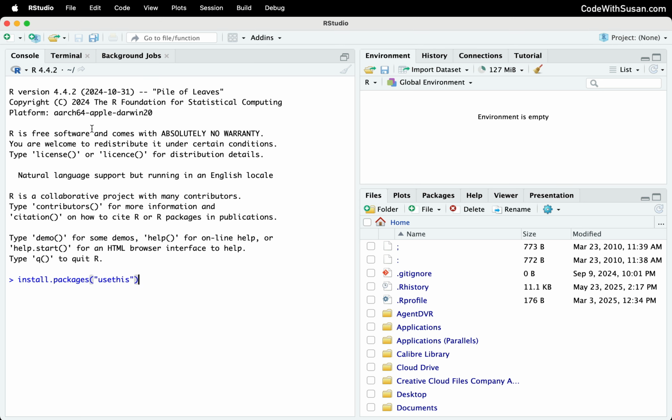Now notice where I'm running this, I'm no longer in the terminal. When I restarted R, it put me back in the console, and that's where I want to be because this is an R package we're installing. This is an R specific command, so we want to run this in the R console. So let's go ahead and install that package.